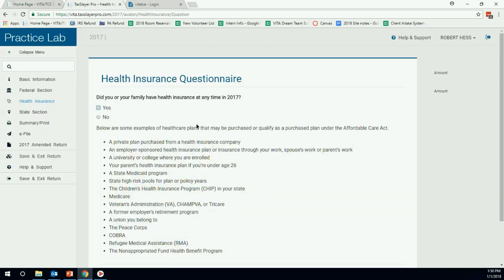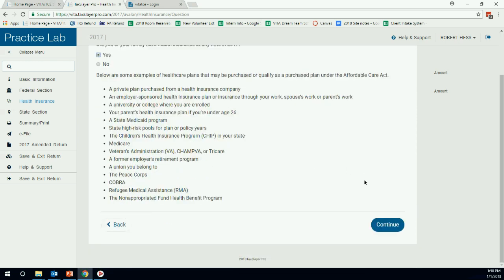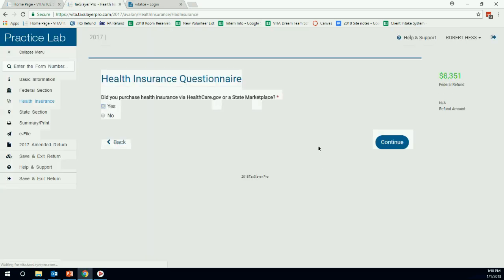Did your family have health insurance at any time? Yes, and we're just going to go ahead and assume that everybody had health insurance through somebody's employer all year. Have health insurance at any time? Yes. Did you purchase health insurance through the marketplace? Nope, because they had it through an employer.